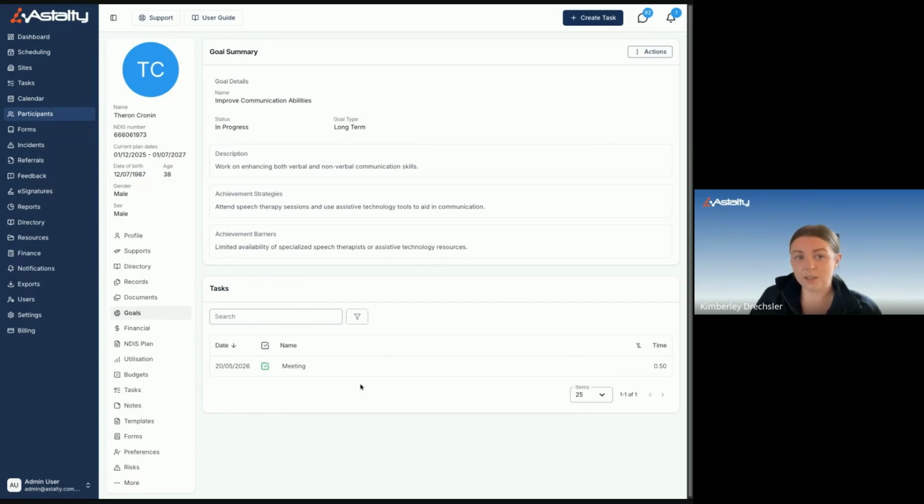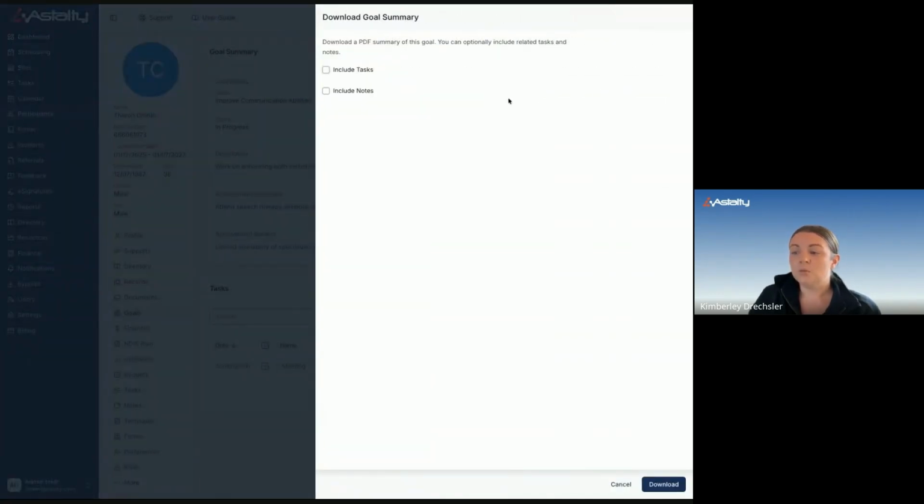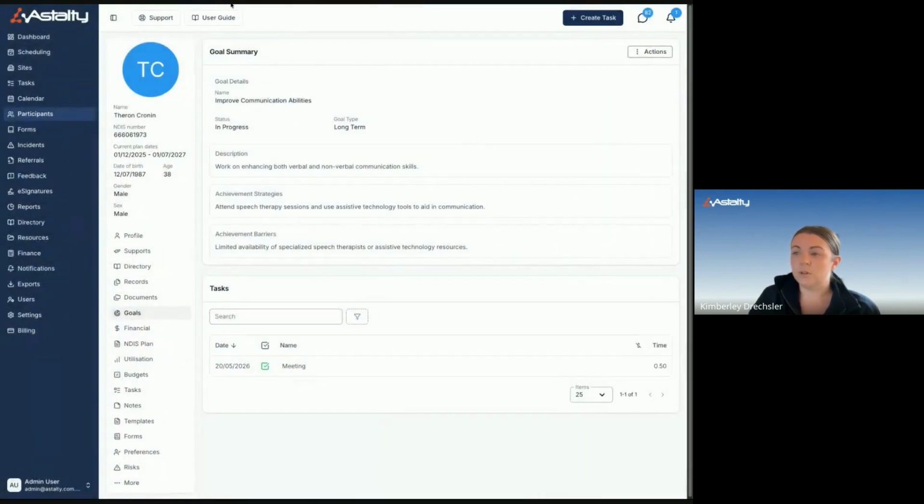Now we want to share this perhaps in a report or with the participant directly. What we can do is navigate to the actions menu and we can download the goal summary. You'll now have the ability to include tasks and notes within that goal summary. And when you click on download, that's going to navigate you through to the PDF version of that document.